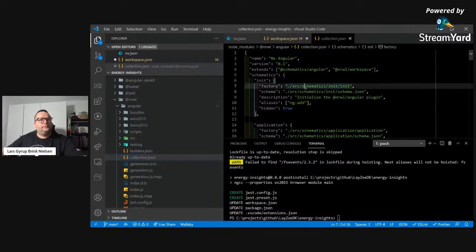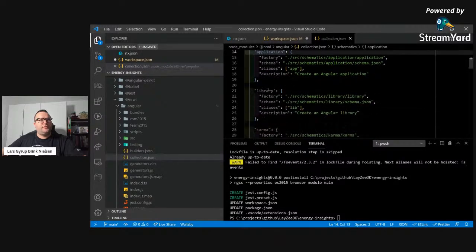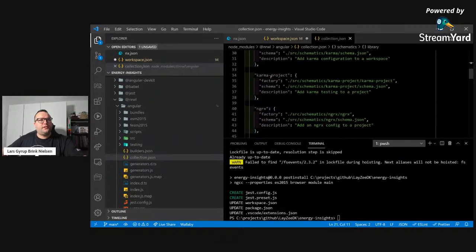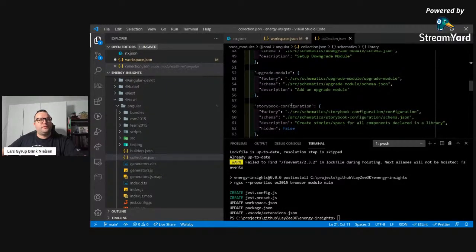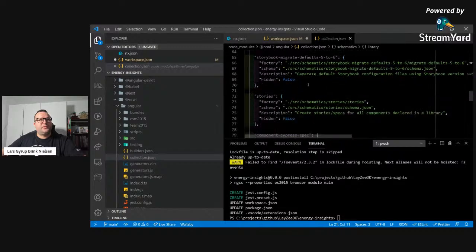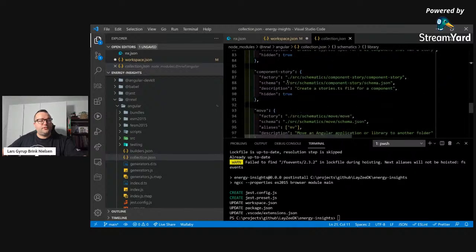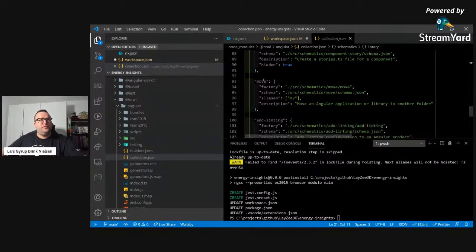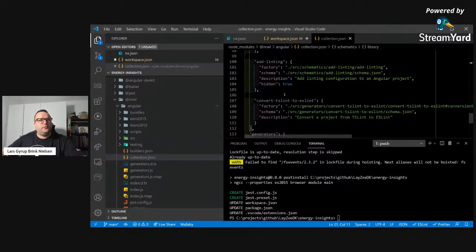Collection. There's init generator, the application generator for Angular, libraries, Karma, Karma project, NGRX, downgrade module, upgrade module, storybook configuration, migrations, stories for storybook, component Cypress spec, nice. Component story, very nice. Move an Angular project, add linting, convert TSLint to ESLint, very nice.